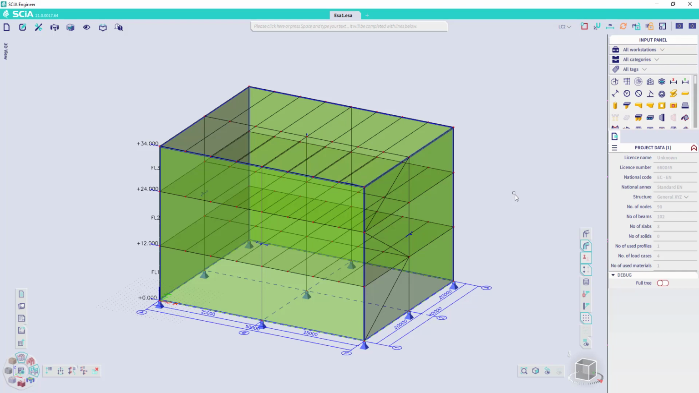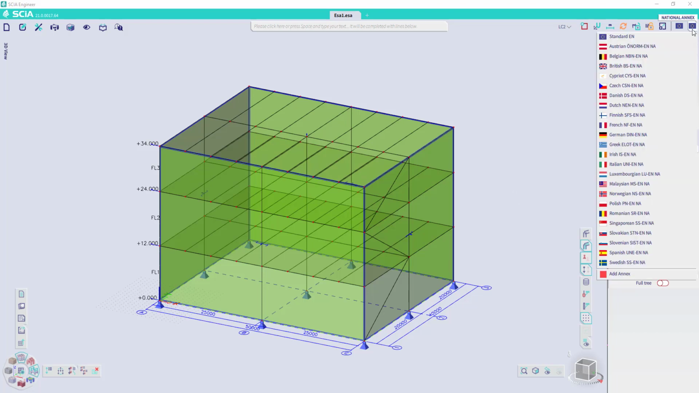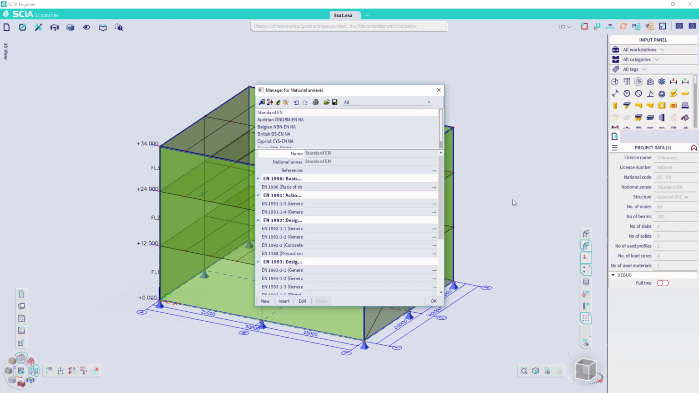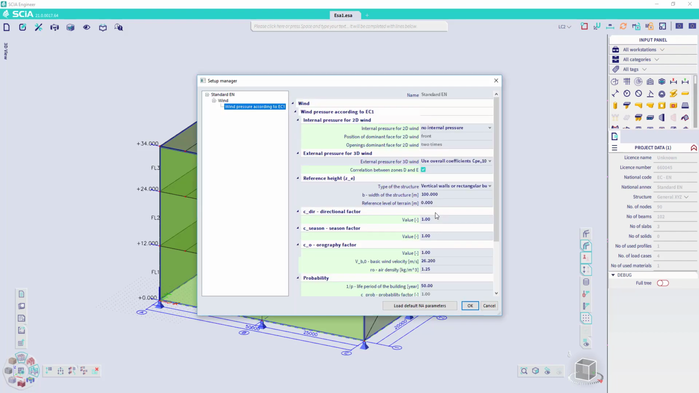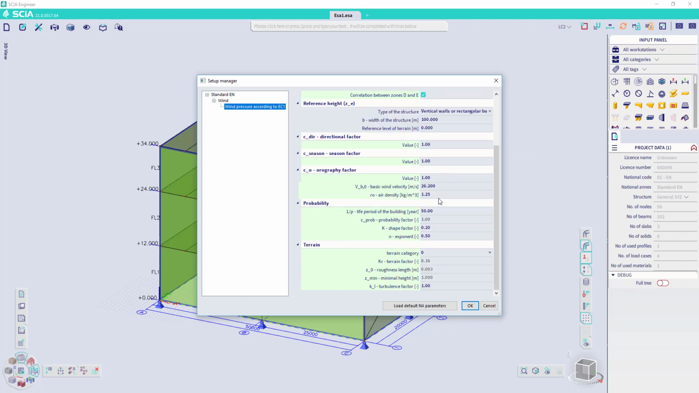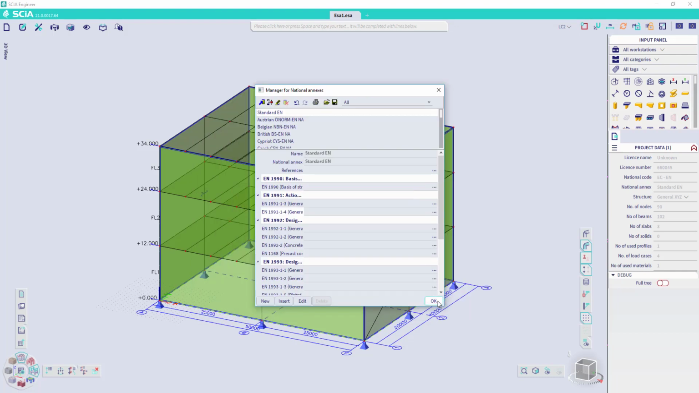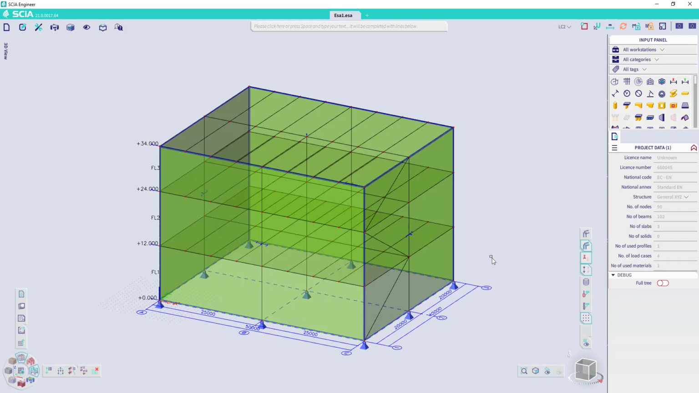Now, before we run the 3D wind generator, we can check the settings of the code. So we can go to the National Annex, open the Annex Manager, and here we have Eurocode 1.4, and that's the wind actions. There we can set several coefficients, such as the basic wind velocity, the life period, the terrain category, so we can set our desired values. We can confirm, and now we are ready to execute the 3D wind generator.